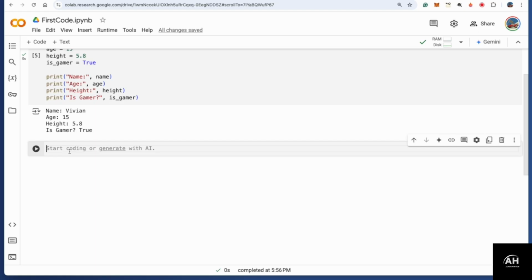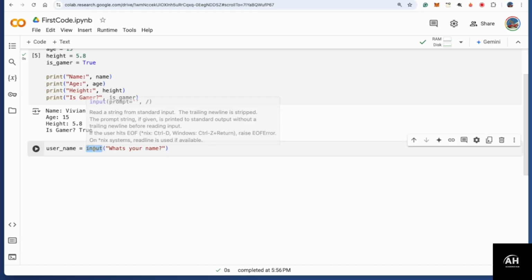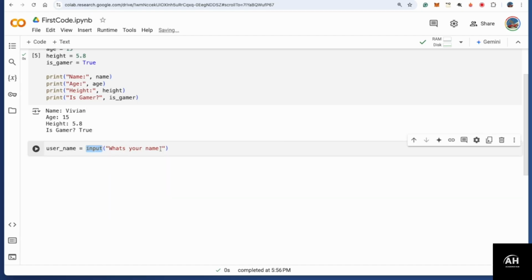I'm going to say user underscore name. So I want to know what the user's name is. So I'm creating a variable called username. And then I take input from the user. So I'm going to say input and I'm going to ask the user, what's your name? Question mark. So what this does is it calls this input function, just like our print function, it will call this input function and it will print this out to me and expect an answer from the user.